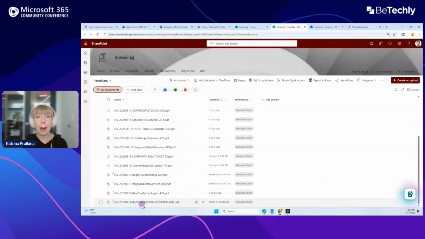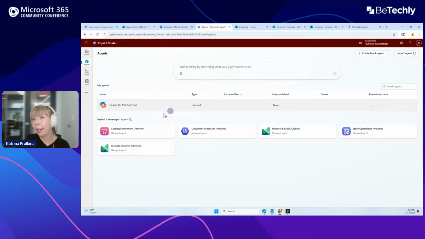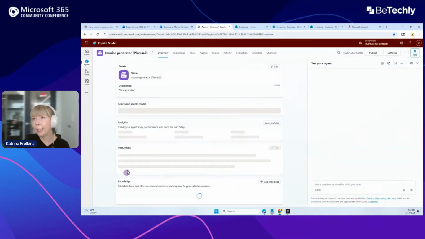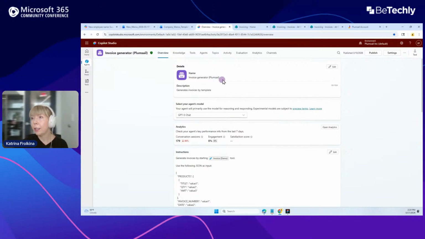But now let's see behind the scenes how we built the agent and how the document is generated. Let's go back to Copilot Studio, and we can click on Agents. And here we have our invoice generator. We can click on it. Let's close the testing parts and concentrate on the main details. Similar to the regular Microsoft 365 agent, we have the name and the description, so you can locate it and see what this agent can do for you.